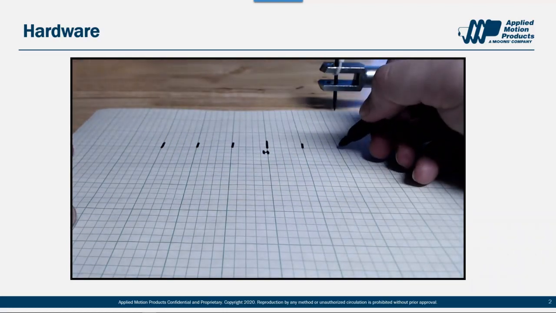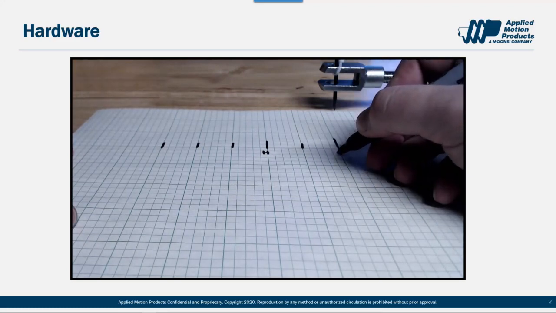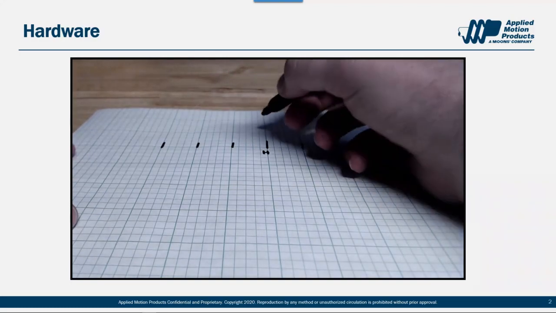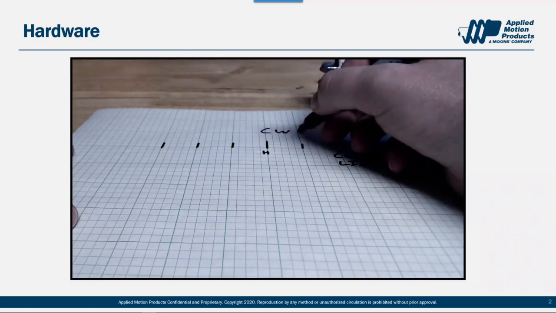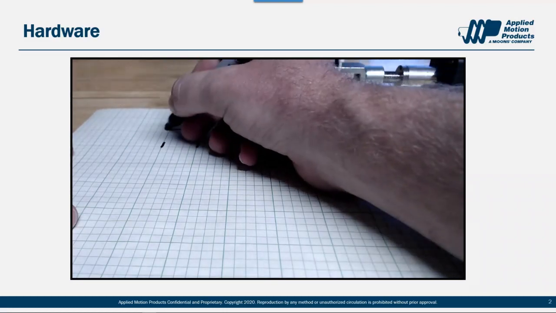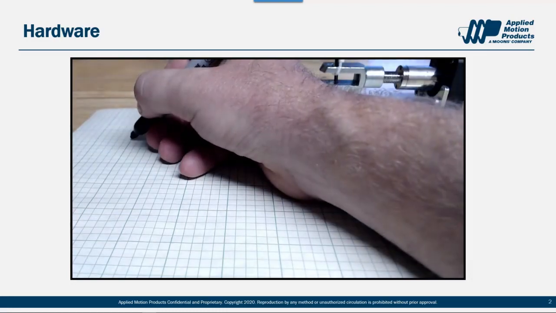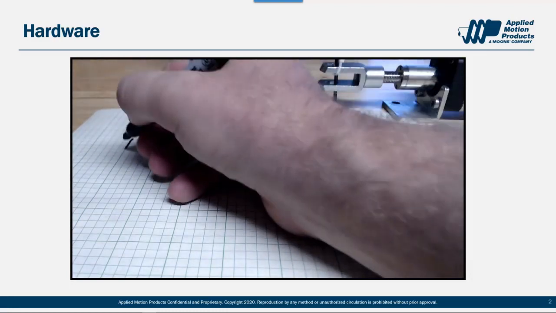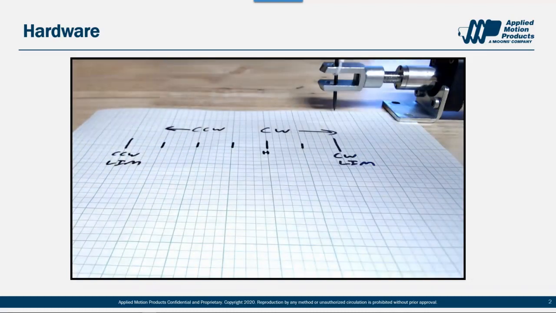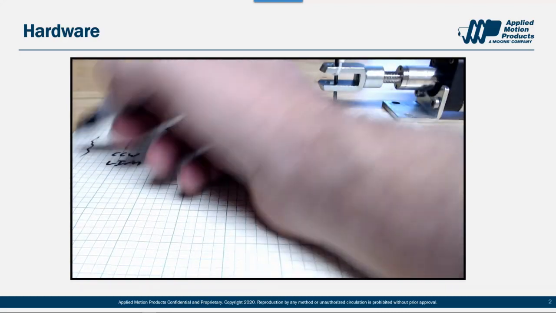And then let's say on this end here, I'm going to call this my clockwise limit. And on my actuator, I should mention, clockwise is this direction, counterclockwise is that direction. And so over here, I will do a counterclockwise limit. And let's just pretend I've got some sort of a hard stop here and some sort of a hard stop here.